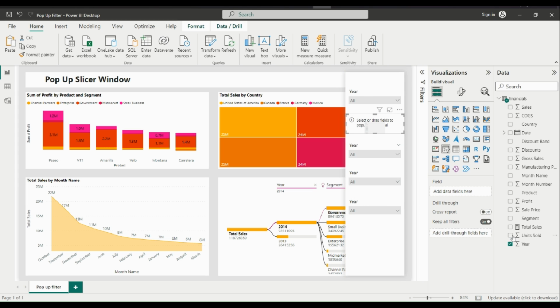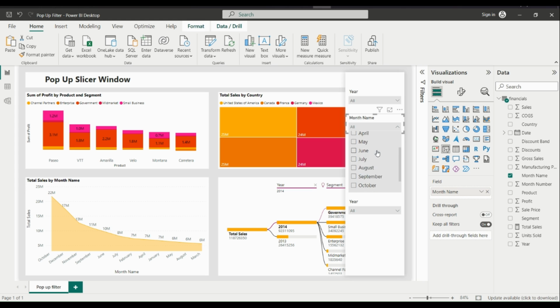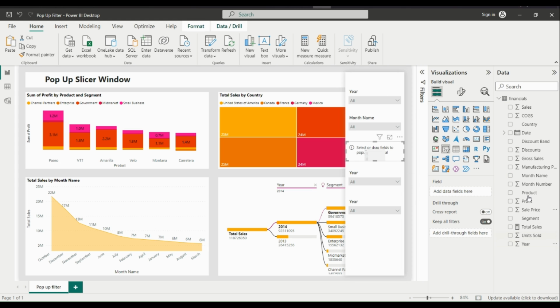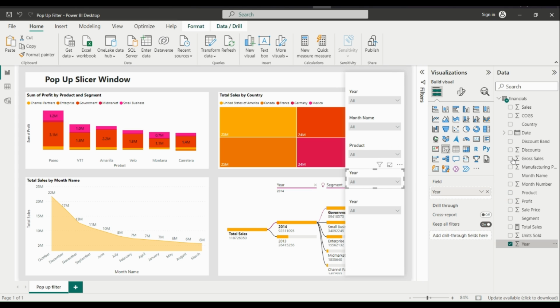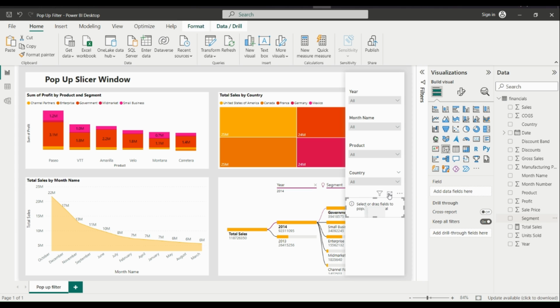I'll remove this here and I'll add one to it. Here, you can add all your dimensions. I'll add product, country and segment.